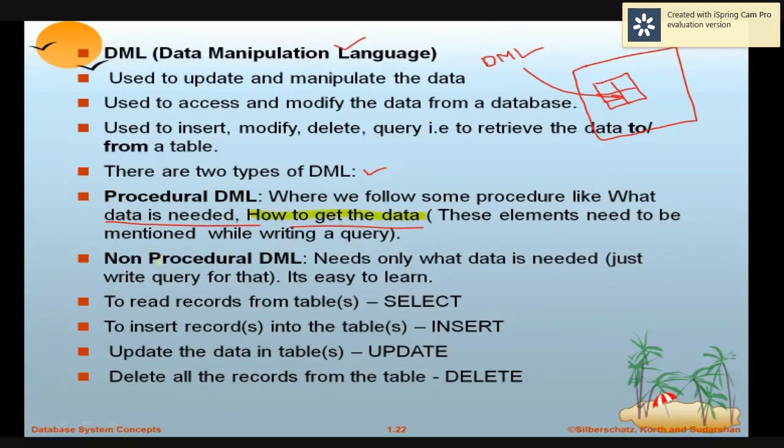And what is meant by non-procedural DML? Here you are only bothered about what data you need. Just mention what data you need and the compiler will take care of the remaining action of how to get the data. You're not going to write code for how to get the data. According to the definitions I have explained, it's pretty clear that non-procedural DML is much easier compared to procedural DML. The best example I can give for non-procedural DML is SQL.